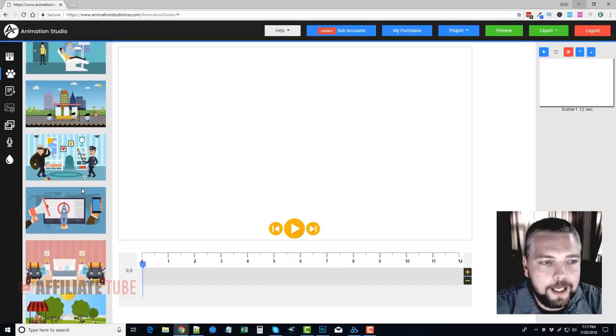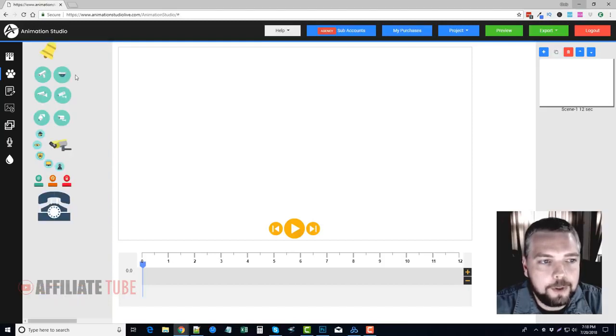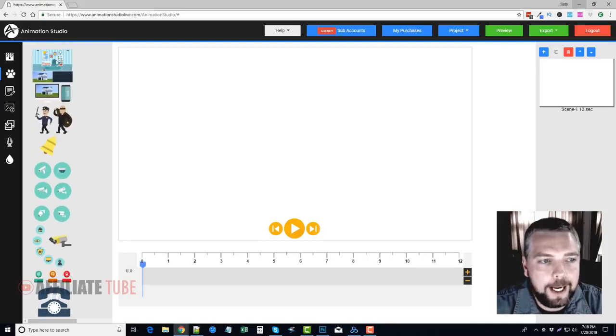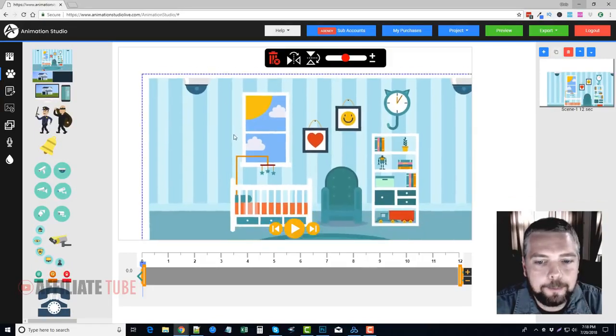But if you find one that has animations in it, like this one here, you can see this is a cop with a background of a home and a criminal. If you click on it, it's going to give you some animations. So this one's based on home security. And we have a background here. If we click on it, it's going to add it.